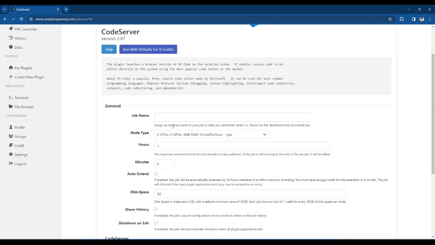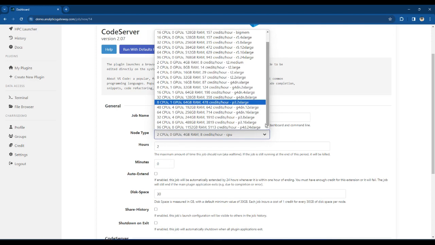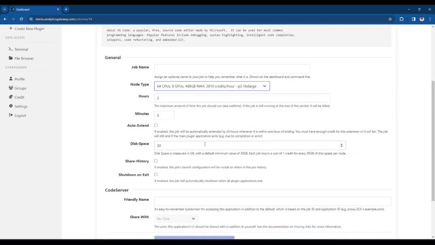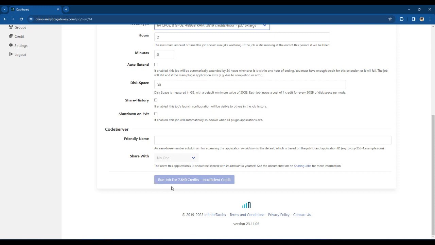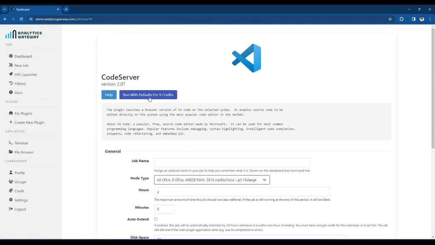Now you're not required to run the job using the defaults. You can always enter in however long you want the job to run by entering in your number of hours and minutes here. You also have the ability to select a different node type from the drop-down menu. Now make note, as you select a larger node type, the cost per hour increases. You must be mindful as to how much a job costs depending on the duration and the node type chosen. As you can see, I do not have sufficient funds to run this job with a selected node type. So for this tutorial, let's just choose to run the job using the default settings.